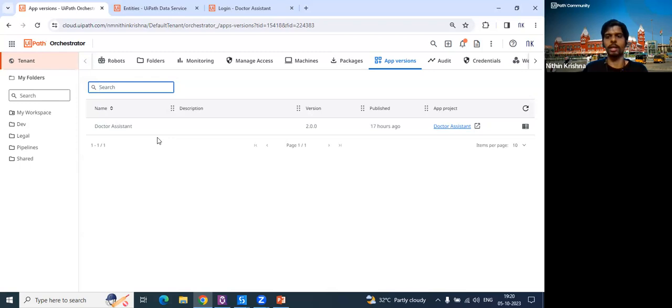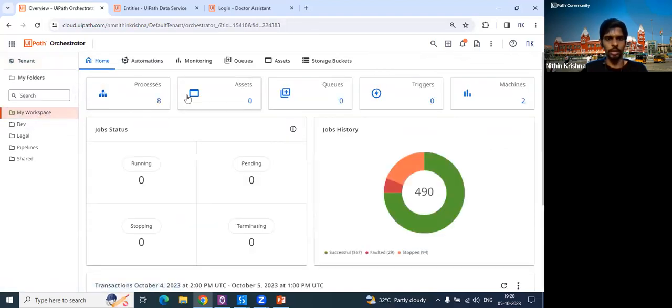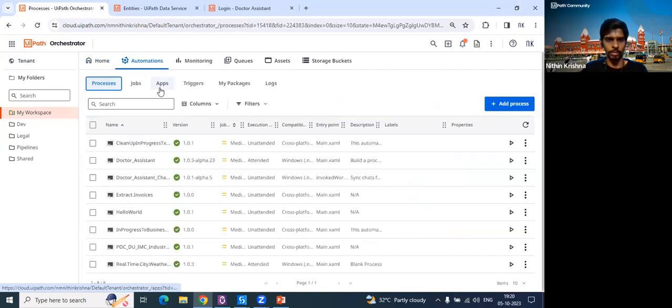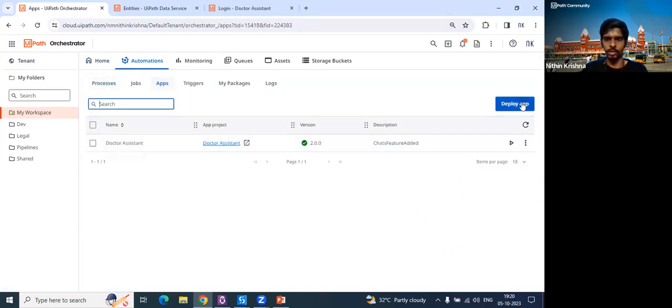As I said, the app's experience is going to be similar to what we do in Studio, starting from VB to deploying it as an app. Once you publish, it will come here in the tenant, and you go to your folder, go to apps here, create your version, deploy the app, and from here you will get the URL. Copy the URL and share it with your users.